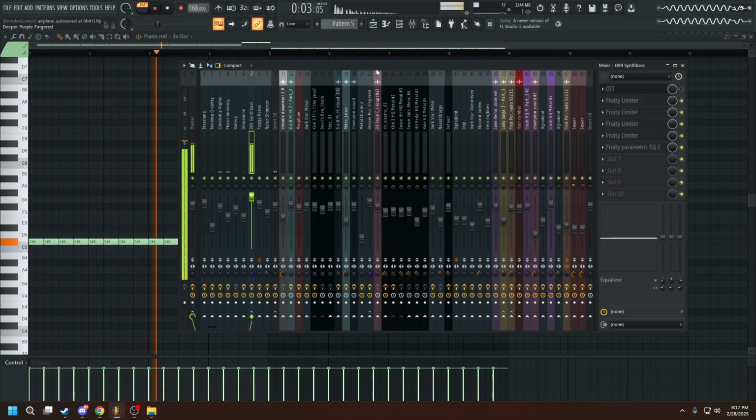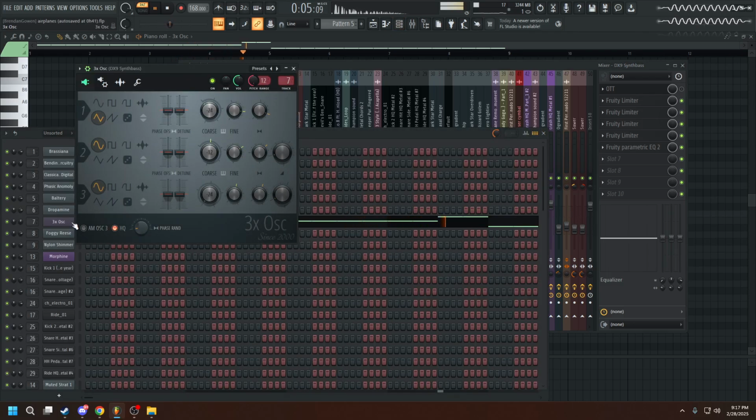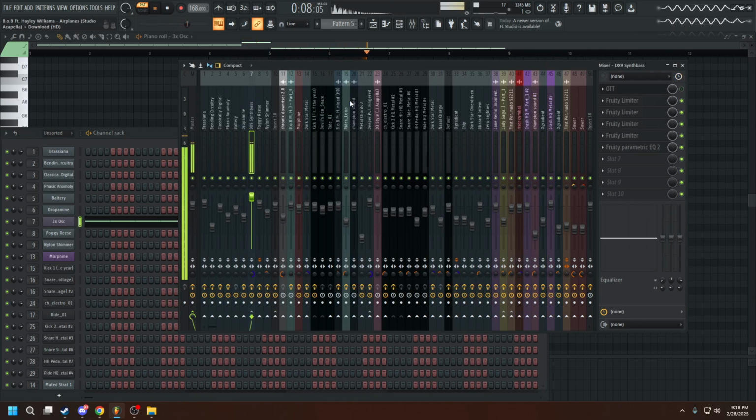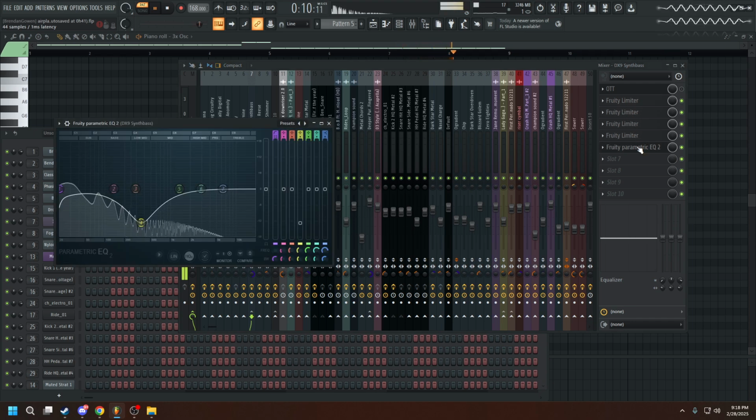I used a triangle because it had more of that transient. If I switch it to sine, it might sound a little bit more impactful, but this hits harder, and it also has a little bit more harmonics to it. It sounds pretty nice. Got a little scoop out of it.